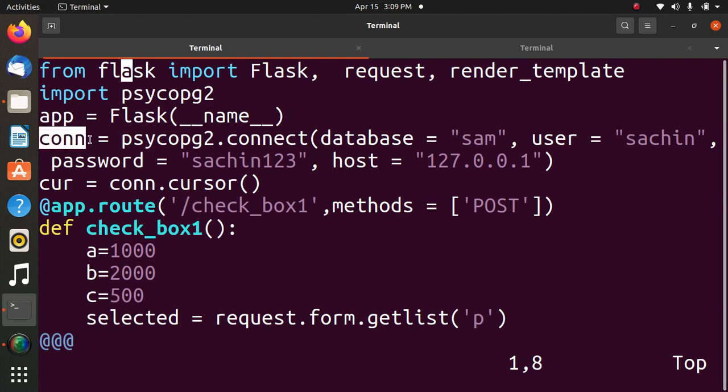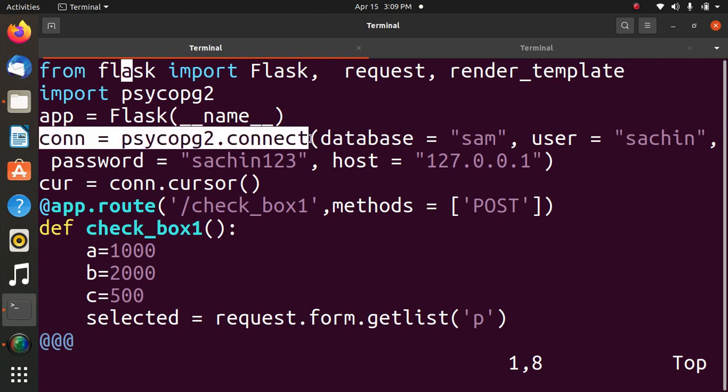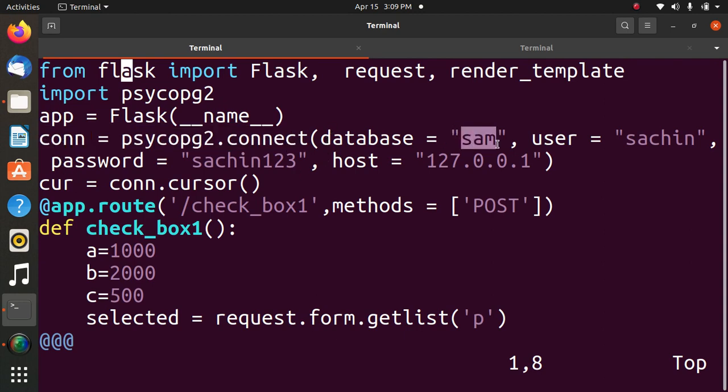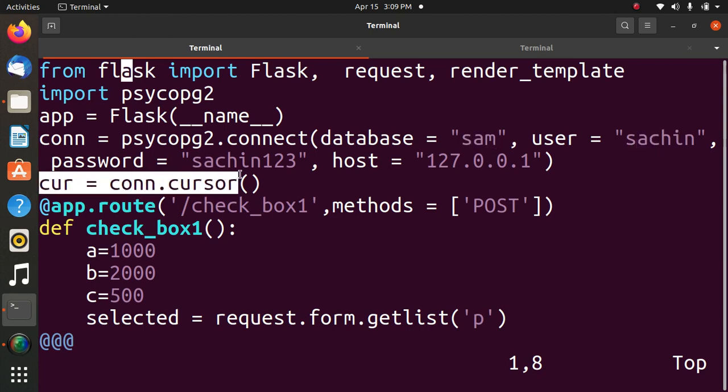Next statement, con = psycopg2.connect(), it is a connection string which is used to connect to the Postgres database using Python, with database name Sam and user Sachin. Then next statement, cur = con.cursor(), allows Python code to execute Postgres commands in a database session.